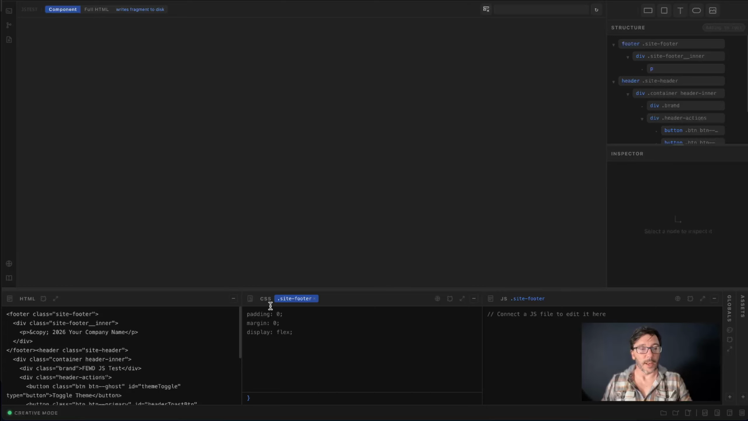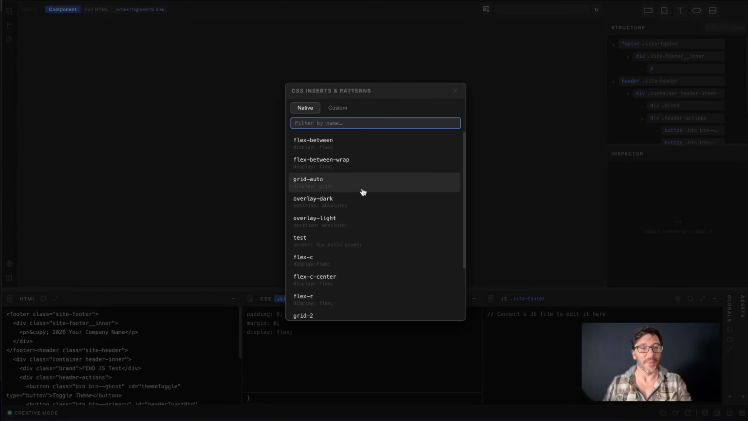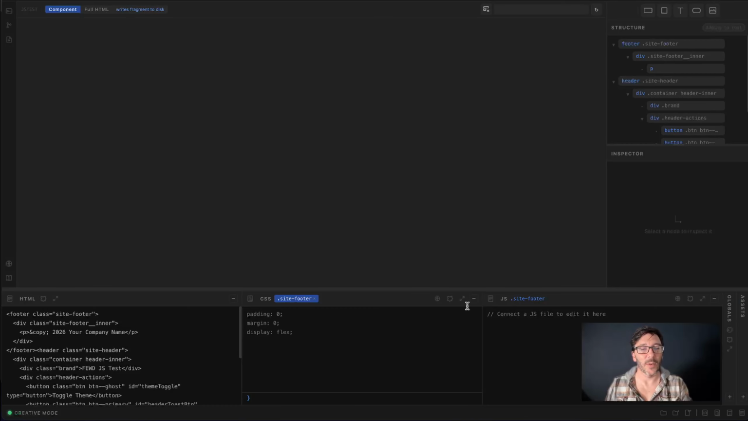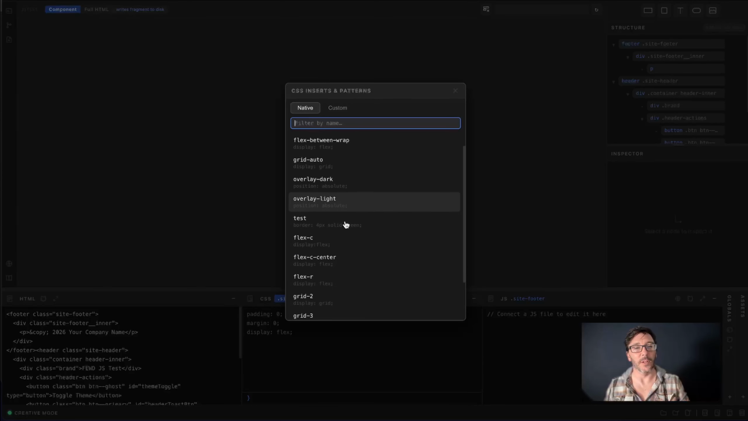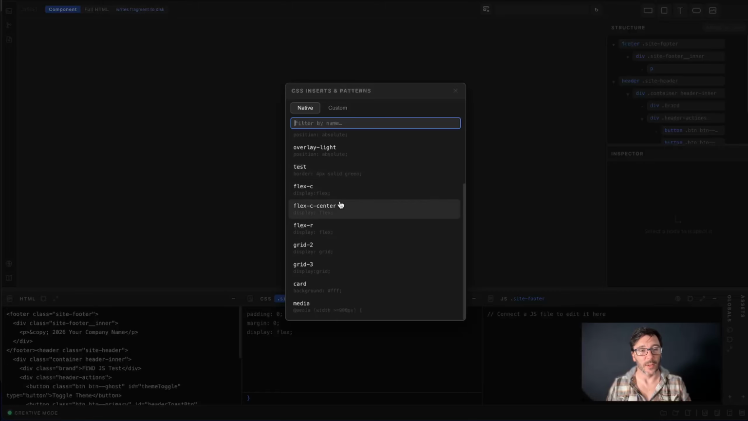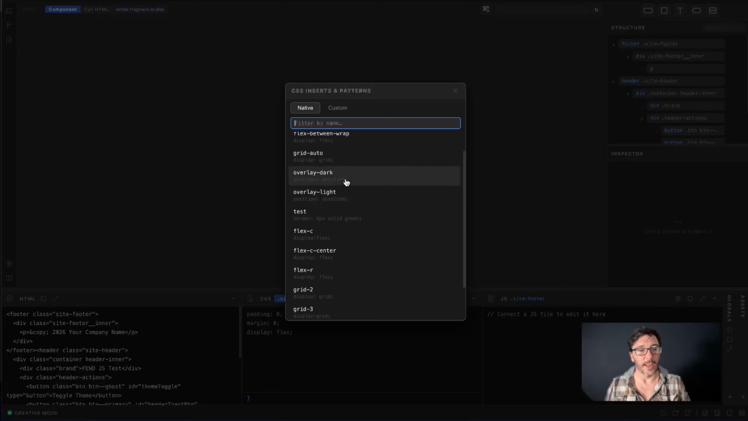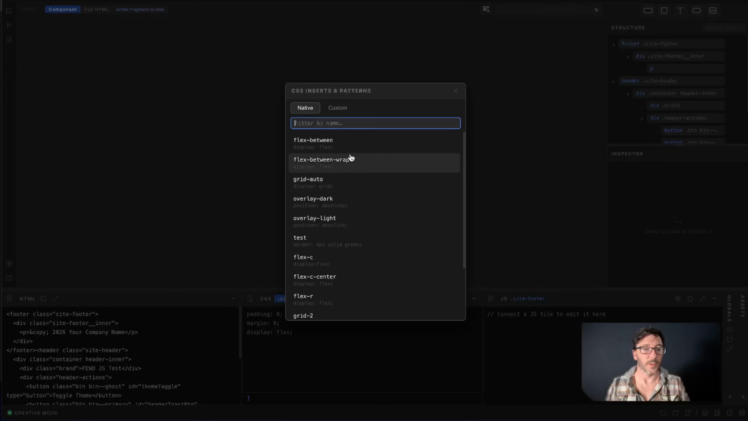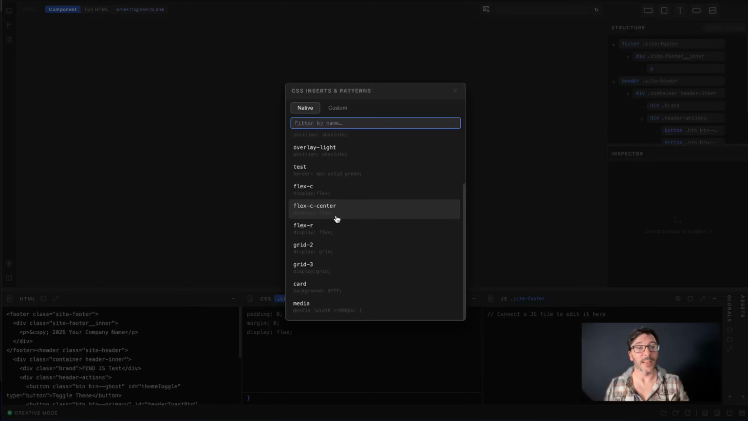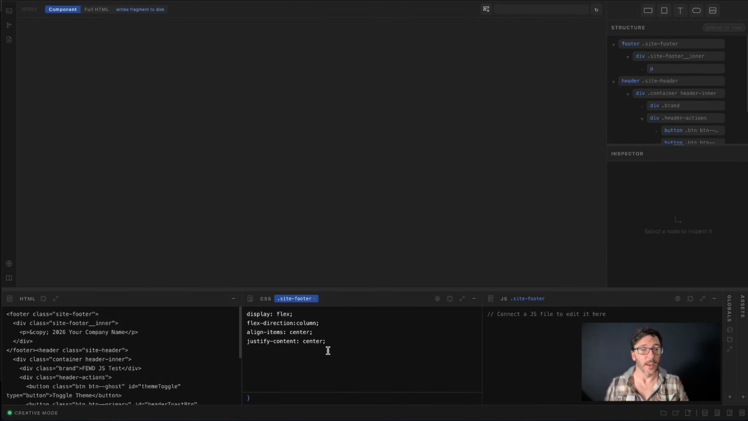Okay, cool. CSS also has inserts, and these are not, I don't believe, no, I'm sorry, they are. Here we go. So if you click here, you've also got a bundle of inserts as well. And actually, you'd have seen me using these on the videos. So we've got overlay light, grid auto, flex between wrap. I don't even remember what that one is, if I'm honest. Flex C center. So let's bung that one in. And you can see it just gives you a real head start.